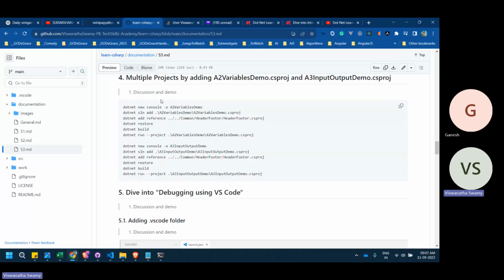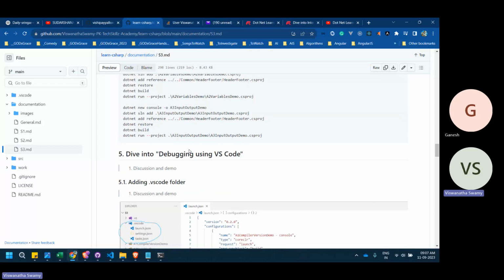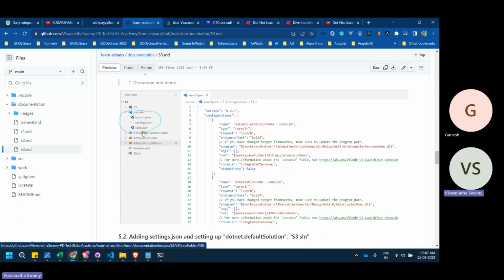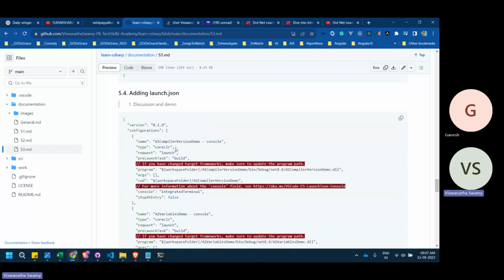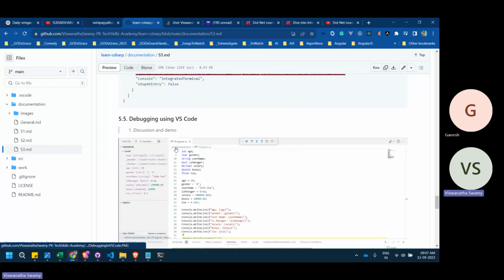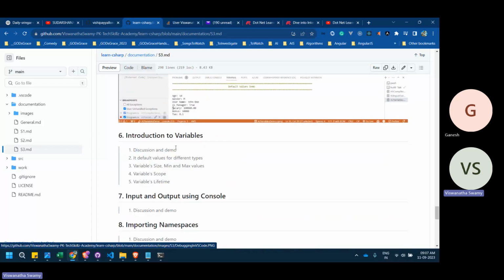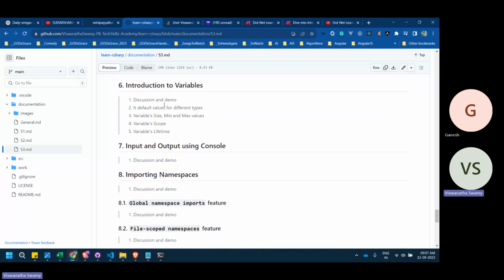And then what we will do is we'll add multiple projects and then we will create these resources. And then we will do a deep dive into the debugging process. How do you debug in Visual Studio Code? And we'll introduce what variables are. And when you create a variable, if you don't do the declaration and assignment in a single statement, if it happens in multiple statements, what default value is the compiler going to assign?